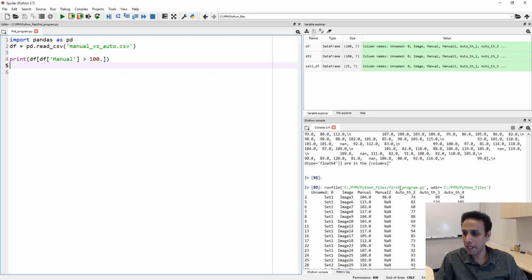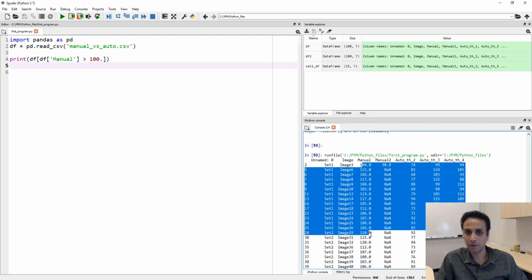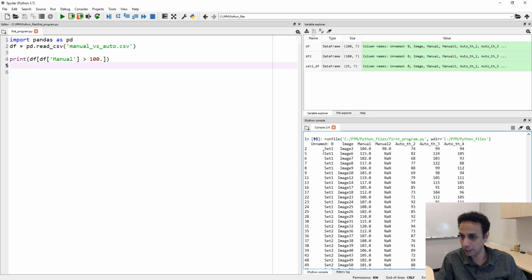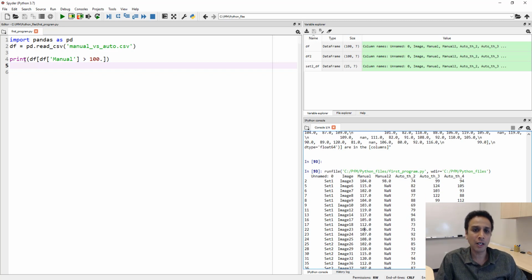So now all the manual values here are greater than 100. Obviously there is no 0, 1, and there's no 4, 5. You can see some of these are missing. Okay, so this is how you filter the values. Now let's do something fun.